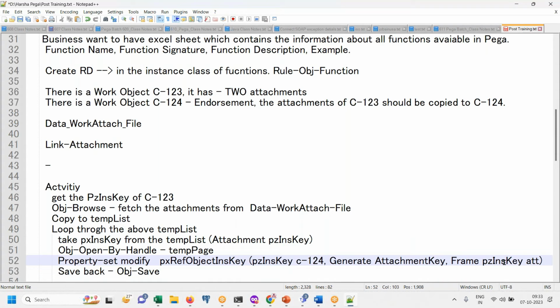2 new records will be inserted for C-124 with attachments. This requirement is also the same as the one above. Here also you need to know the instance classes. Fetch the instances from one table, 2 records, modify the content including the class keys, then save it back. 2 new records will be inserted. The 2 new records will have the pxref object ins key of C-124, meaning 2 work objects copied from one place to another place. Okay, see, these all will be simple to handle.